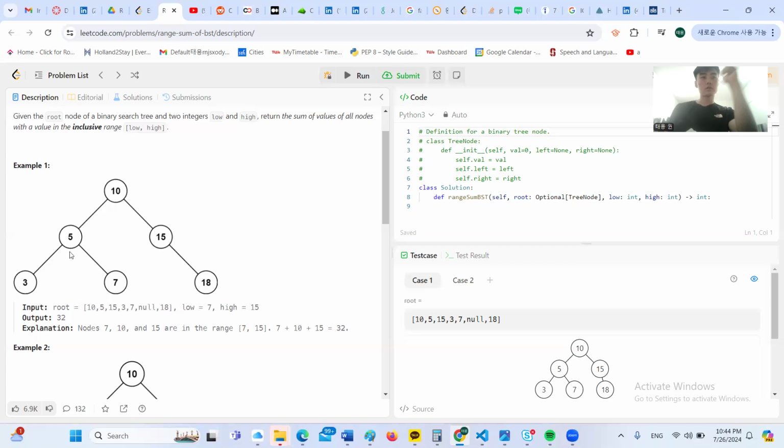But anyways, that means we're going to look at the right subtree of this 5, which is higher and might have the possibility of including a value that's within this range of 7 and 15. So we search the right subtree, which is 7. And as you can see, 7 is within the range, so we include this in our answer.